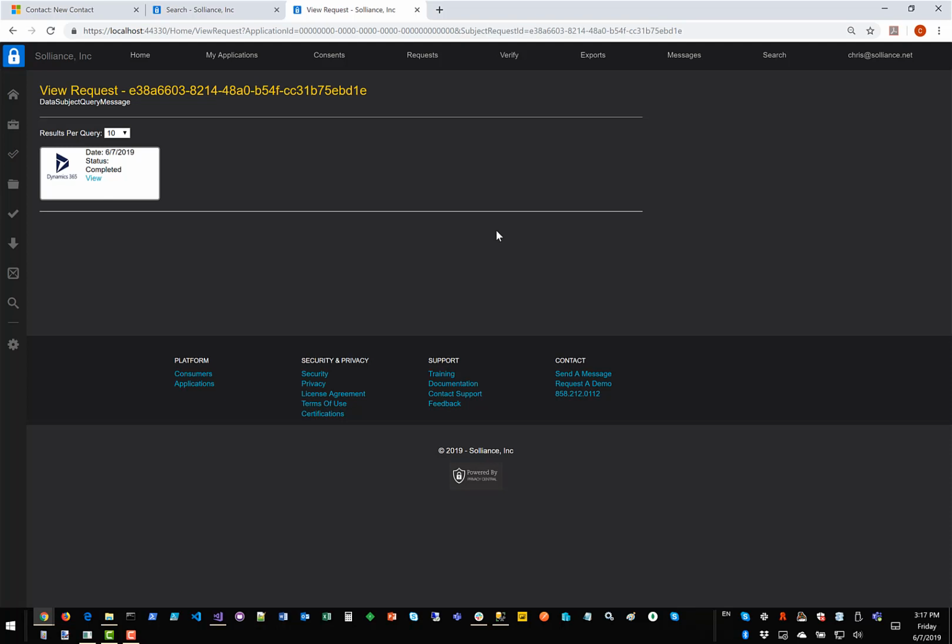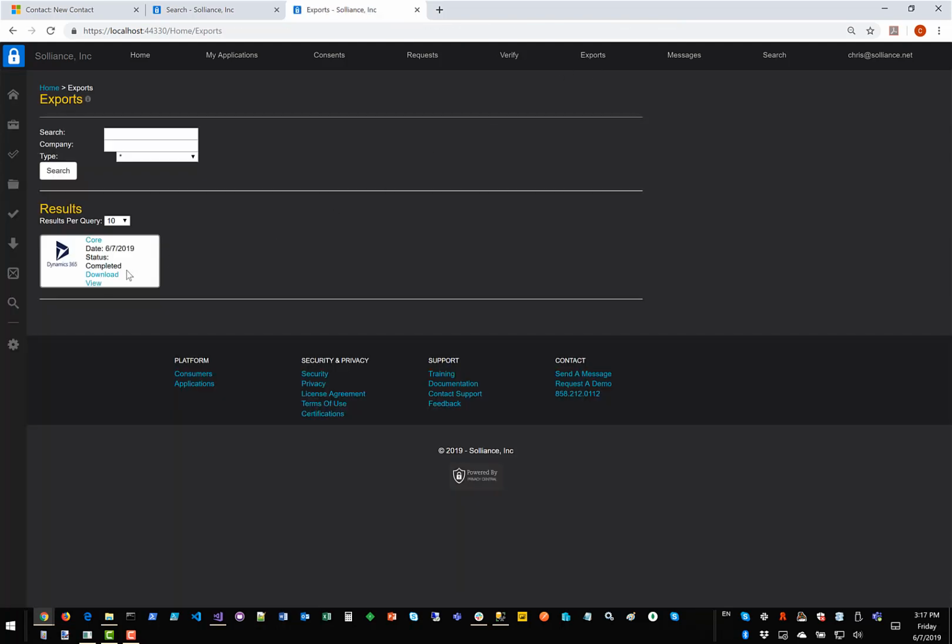And what we're going to see here is pretty fast. What ends up happening is it fired it off to a queue, Event Hub, which then fired off functions, which then knew how to get to Dynamics 365, which I will show you the configuration for. And so what we now have is a completed request, which we can then go over to our exports and see that we can download the information or we can even view it.